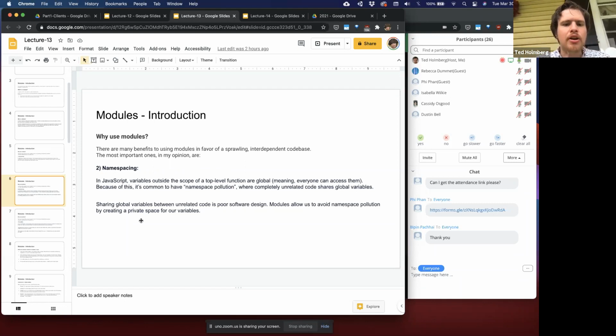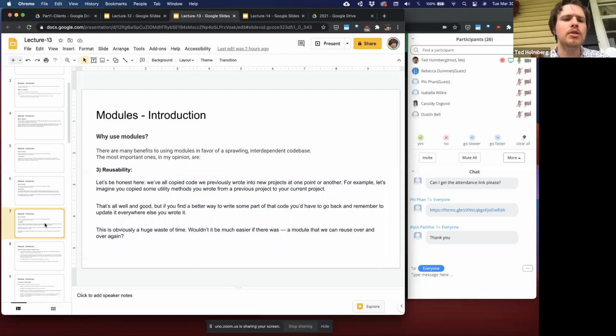And so sharing global variables between unrelated code is poor software design. So using modules allows us to avoid that. And so the third reason why we should want to use modules is reusability. And let's be honest here, we've all copied code we previously had written before, right? I know I do it a lot. I'll copy a function and paste it back in.